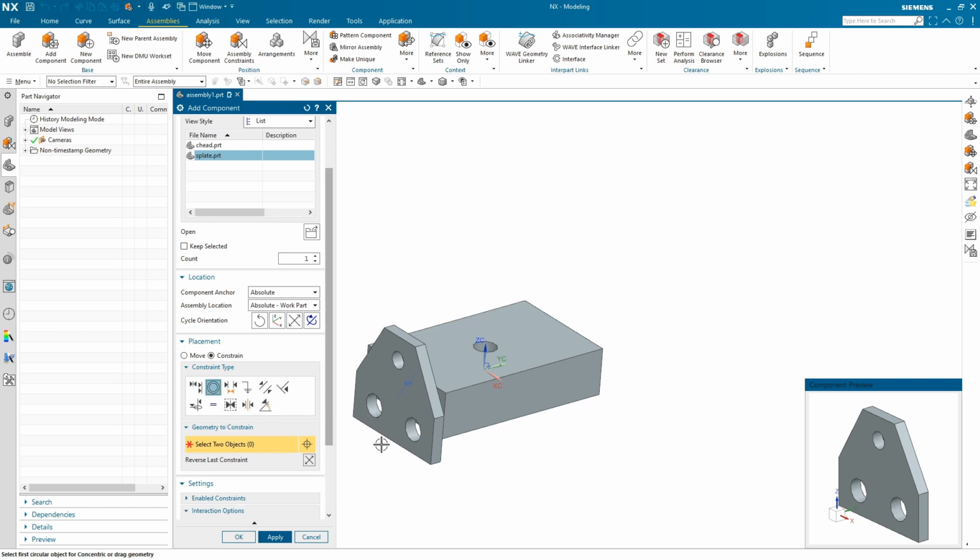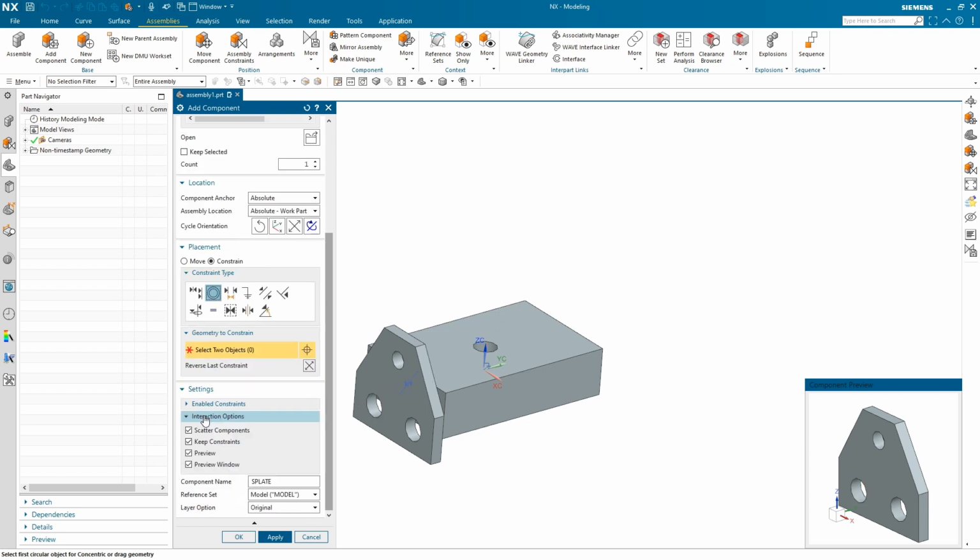Now I'm going to create a concentric constraint, and I want to use the circular edge of this C head here, but I don't actually have a visual of it. So what I can do is I come down here and uncheck preview, and then I can simply grab it. So you have some tools in here within the add component that help with placing those different constraints that you wouldn't have with the assembly constraints command. Now with that, I'm going to go ahead and grab this edge here, and we'll create that concentric constraint.